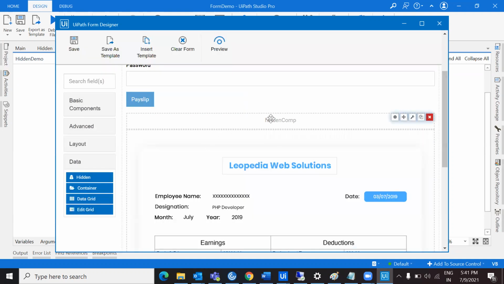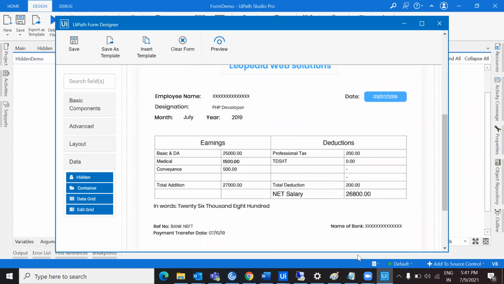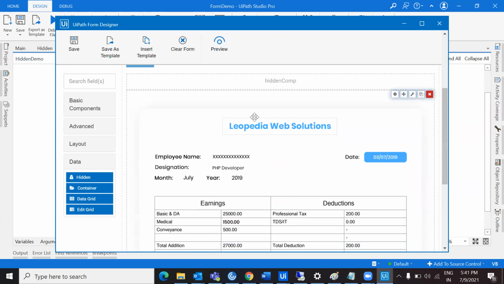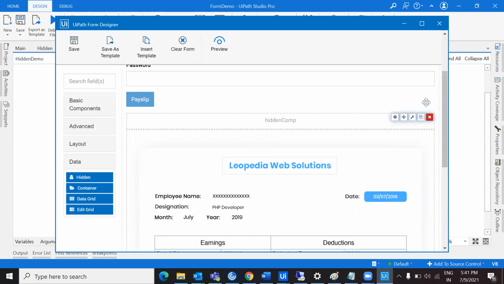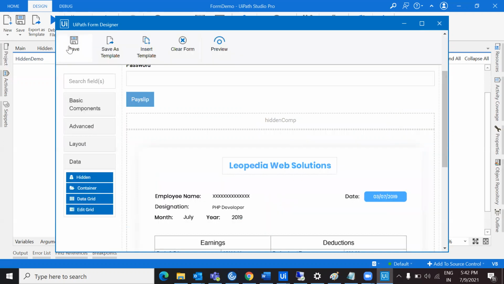So this is my component, which will help me decide the appearance of this particular payslip image. Once I click on the payslip, you have observed how the flow is running, right? The control is going to the do block. So here I want to show my image only on activation of the hidden component. Here I have my field key of the hidden component.